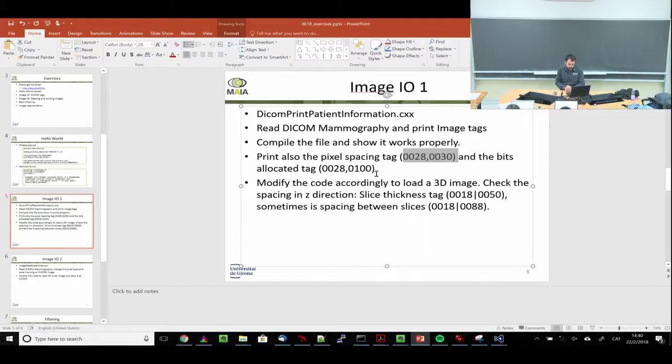After you do this, I want you to load the 3D image, a DBT mammography image, and see if it works or not. And I want you to add another tag, which is the spacing between the slices, because now you have a 3D image. There might be some space between the slices. So I also want to know this information.